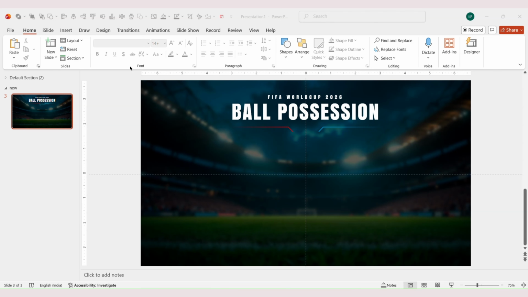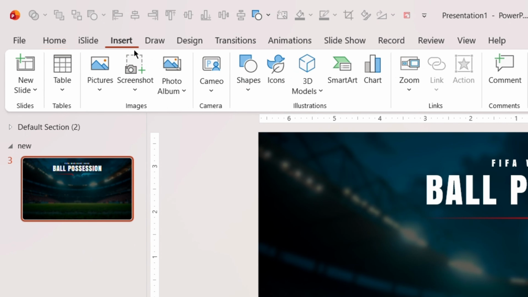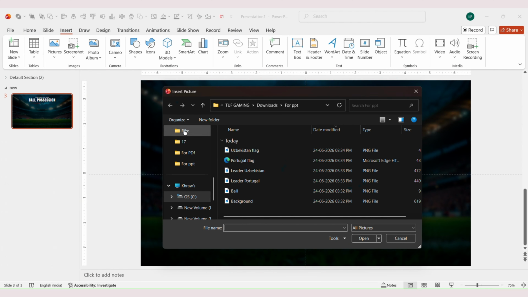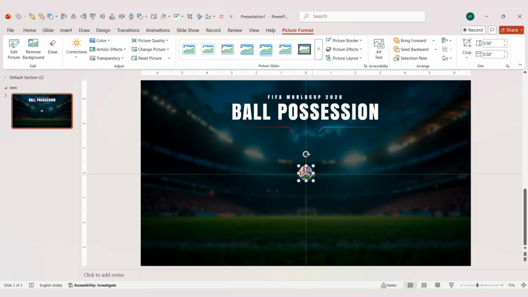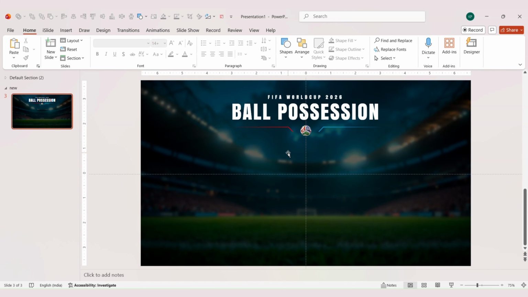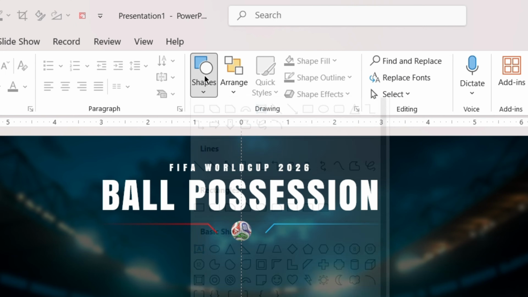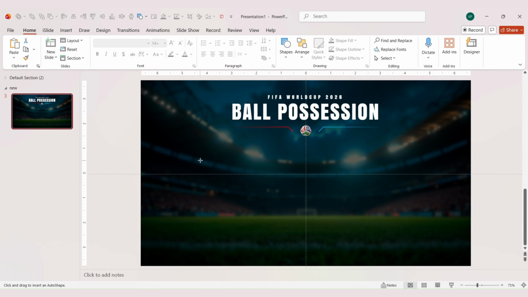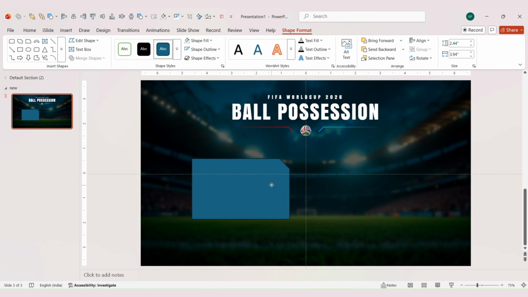Now let's insert a picture of a ball here. Now for this ball, I downloaded it from google.com. Now when we're done, we can create this shape. Drag your mouse to create it, like that. Now you can add the same gradient line.